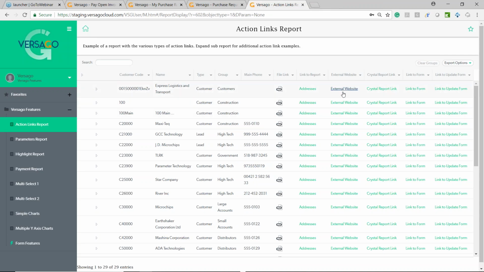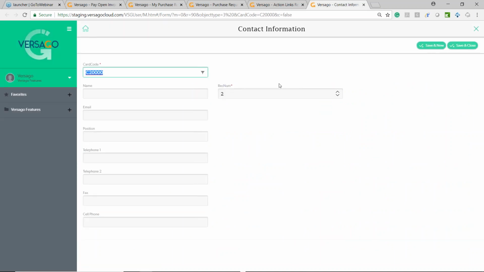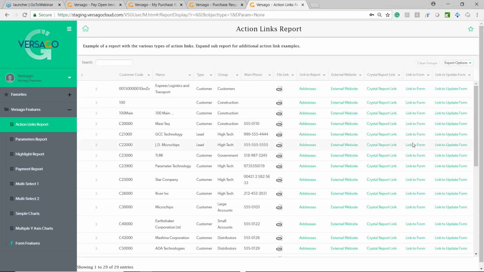A link to an external website, a link to Crystal Reports, which we saw in the invoice example, a link over to a form. We'll click over to a form. In this case, a very simple example. And a link to update a form.